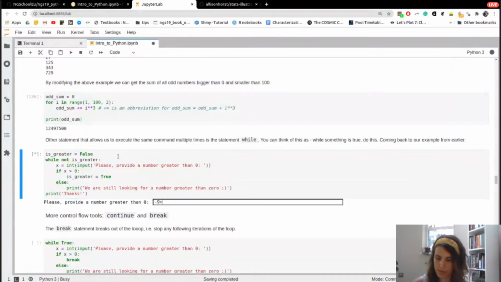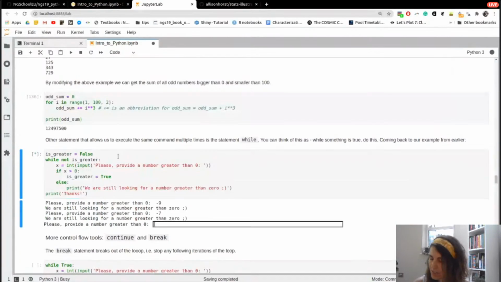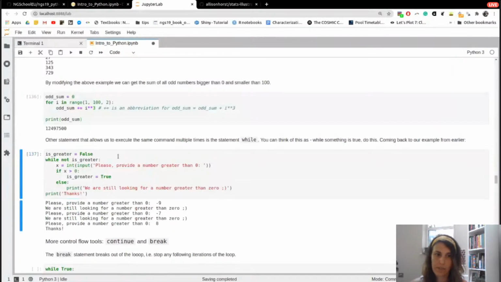Minus 9. Oops, it's minus 9. And it will tell me we are still looking for a number greater than 0. Please provide us with the number. So let's say minus 7. And it will do that until I actually cave and provide it with a number greater than 0. And now, what had happened is that is greater is equal to false. So we're performing this loop. Then it asks for x. Please provide a number greater than 0.